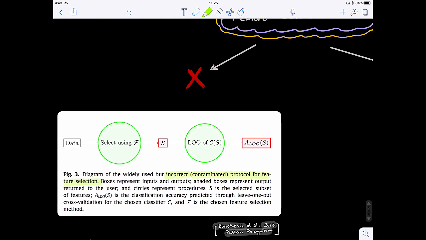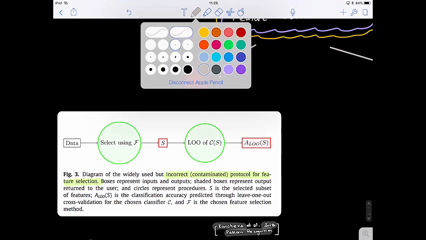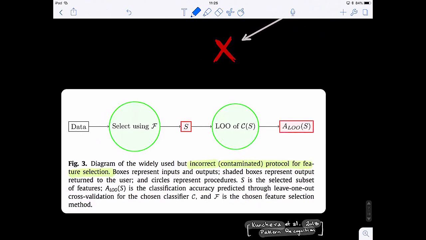So here what do we have? Let me just pick a color, maybe blue. Here we have the whole data set, so this is all samples. We use the whole data to train, or to learn how to select the best set of features. So we input all the data to a feature selection method.